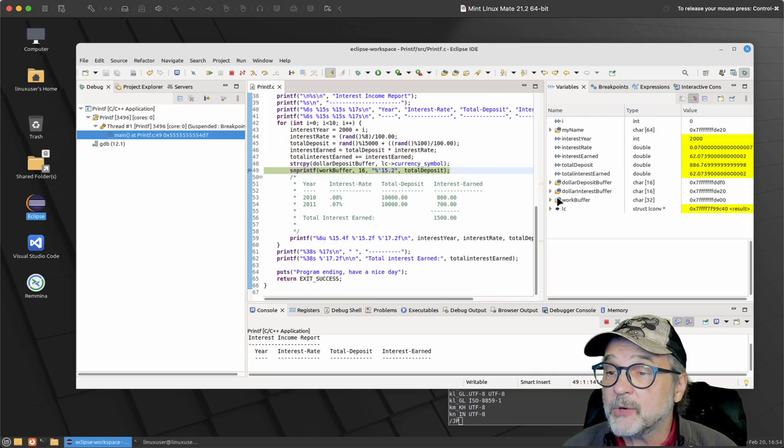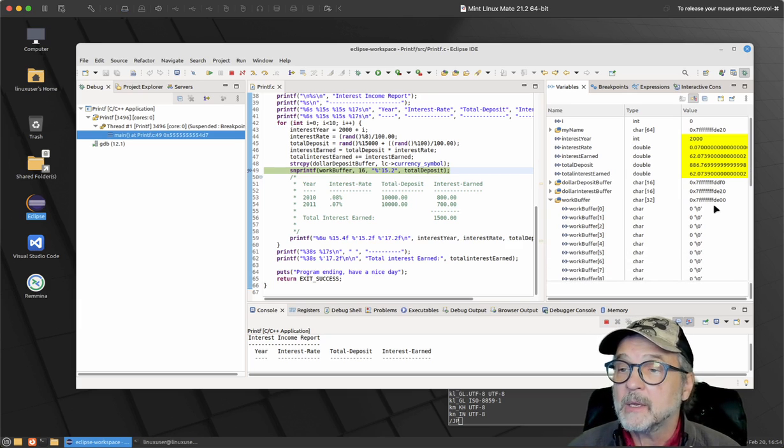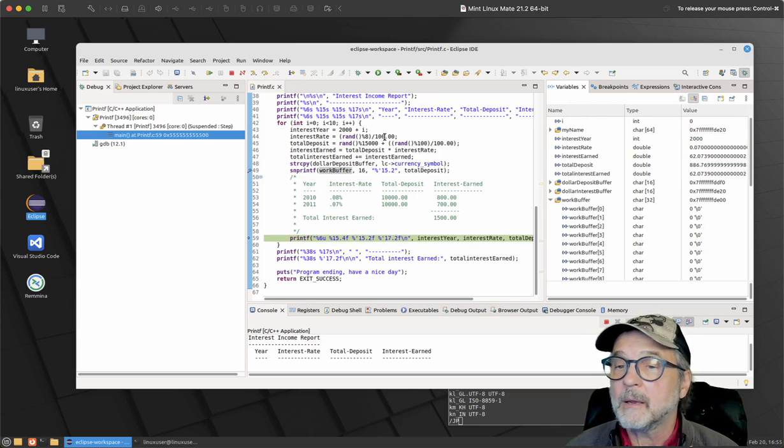So I'm going to expand work buffer right here, and there's all the characters in work buffer. Notice it's all spaces for right now. Let's see if we can drag that down. Okay. So our actual total deposit number, let's see if we can see that. It's 886.6999999. Okay, that's not a really big number, but let's see if we can make this work. So I'm going to copy it over. And work buffer, that's really interesting. Work buffer did not change.